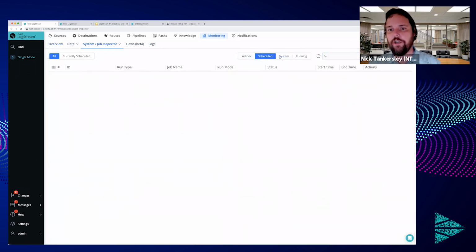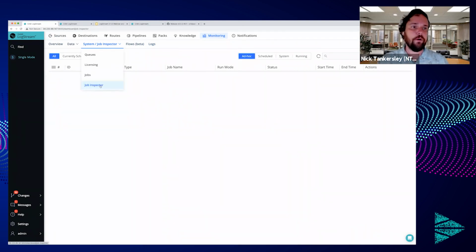I don't have any jobs running on this thing, so it won't really matter. But this is the blanket Job Inspector for everything. Beta flows and the overall logs from everything are still top level nav items in monitoring. So if you're looking for your Job Inspector, that's where it is.